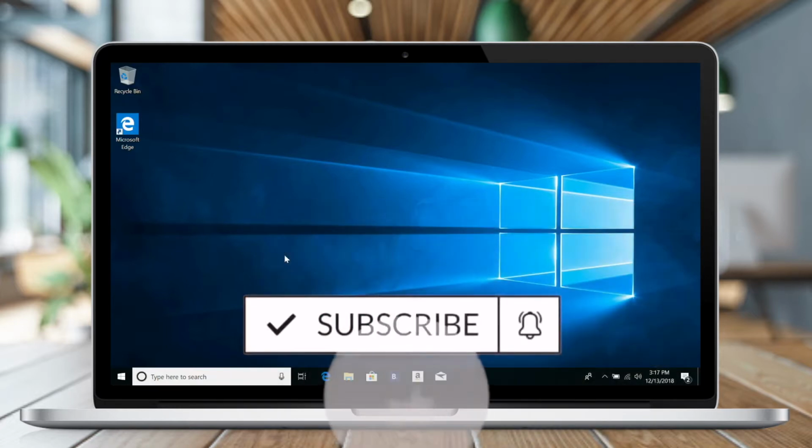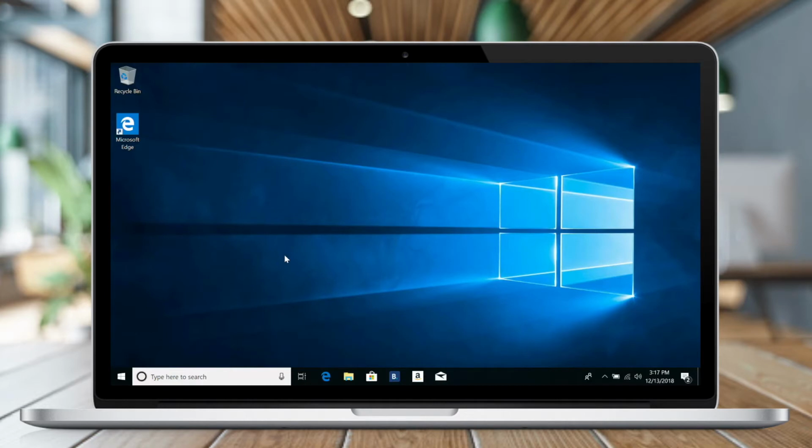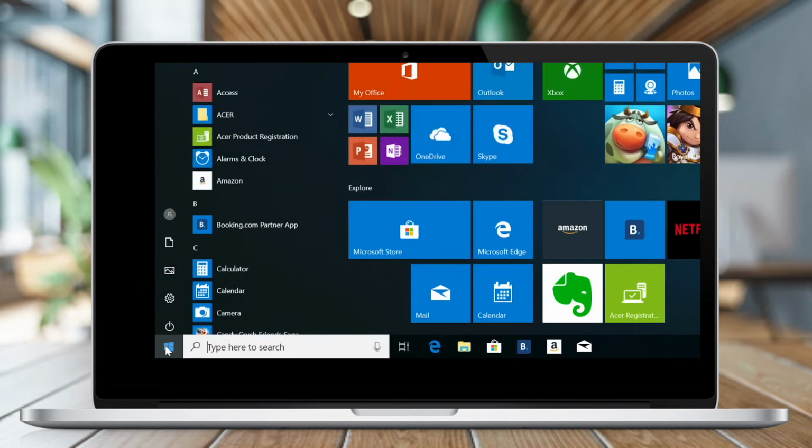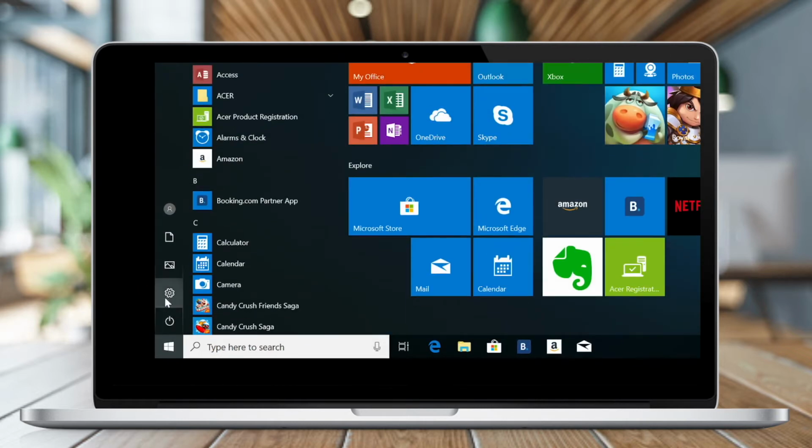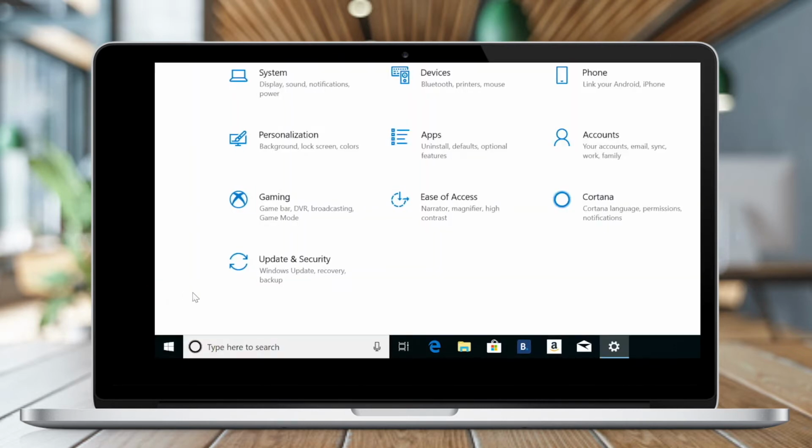So for all those Windows 10 users who are watching this video right now, let's go ahead and log into your computers. Now the first thing that we're gonna do is go ahead and click on the start button that is on the bottom left corner. Now from there, we're gonna click on the settings icon, and once we're here, we're gonna click on update and security.